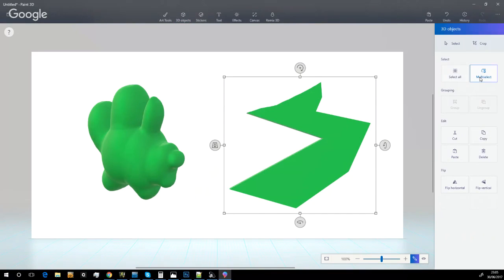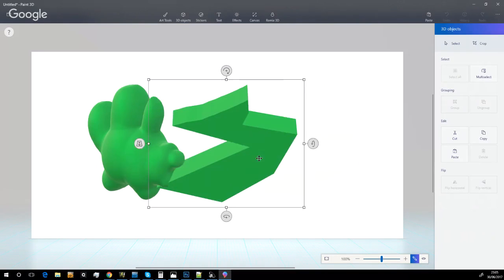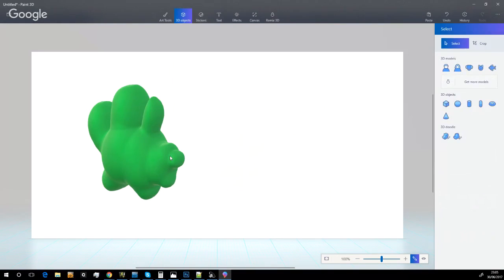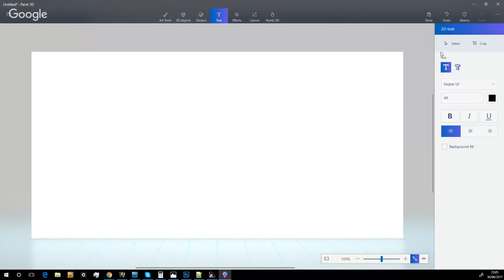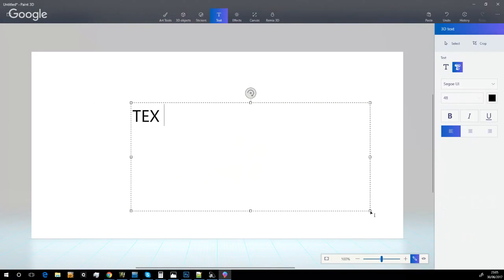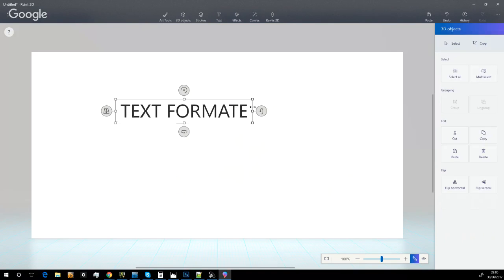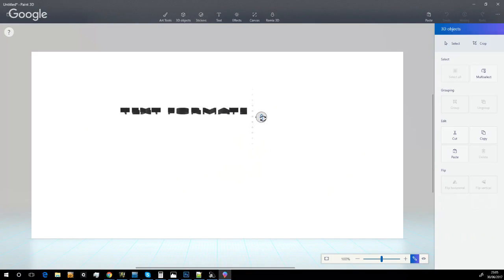It's kind of like the polygon tool. But I do quite like how it makes those blobby shapes. That's quite impressive for just real time. But what I actually like is text format. Formate. Yeah, that's how that's spelled. But obviously, if you rotate it, you can extrude it this way.